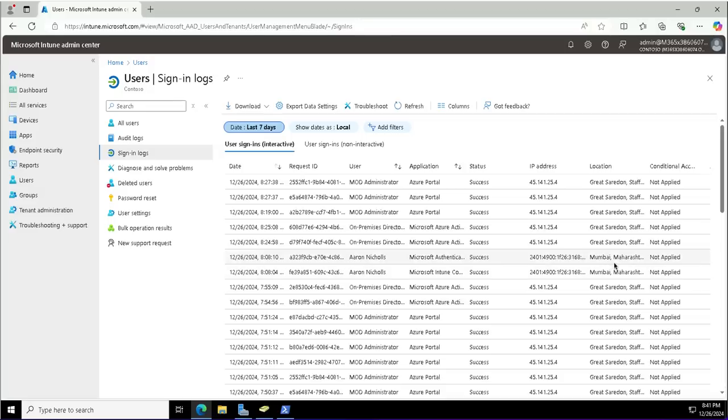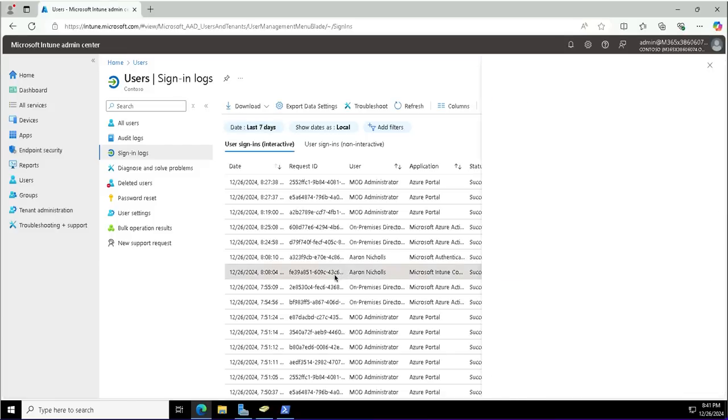This user is Aaron. As per the scenario, we wanted to monitor what the sign-in activities of this user are, from what location the user has logged in, and whether this login was successful or not. I can generate this report. I have been provided criteria filters on top, where I can choose the date and the data I can see. If I want to see more details, I can click on that particular log.